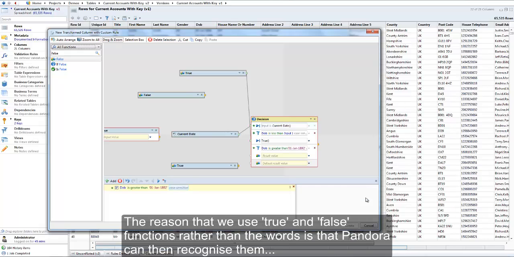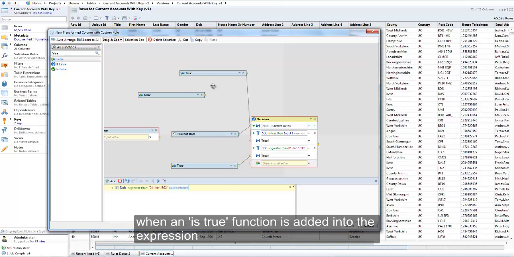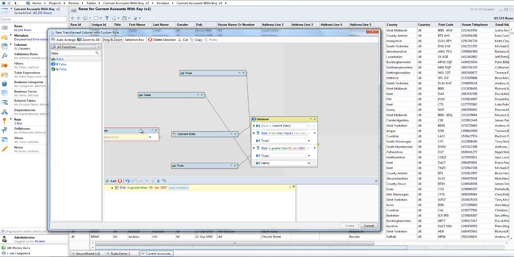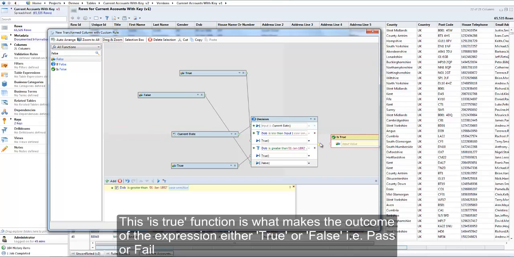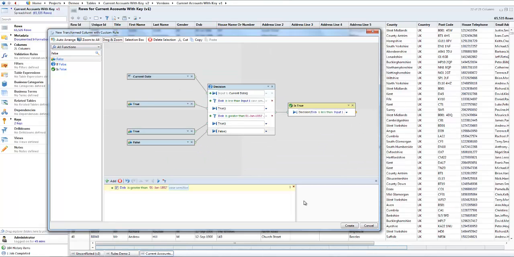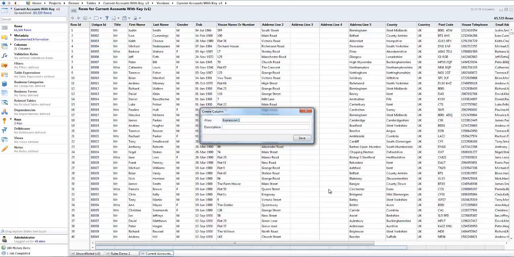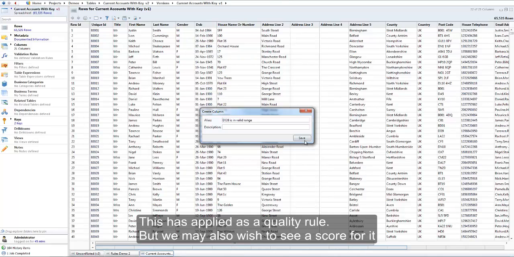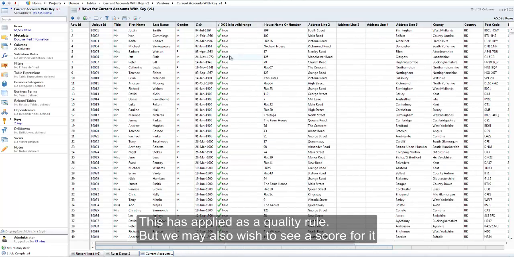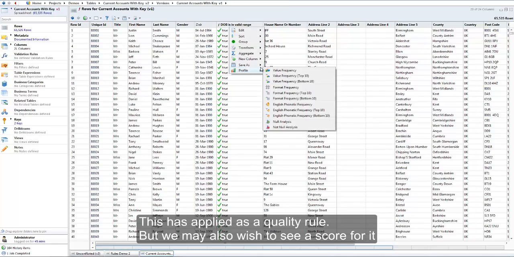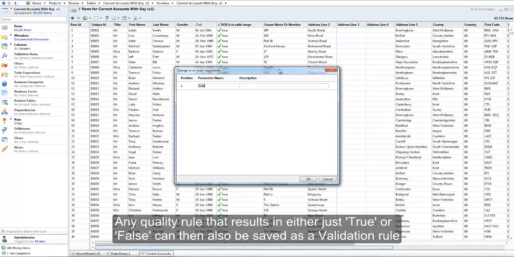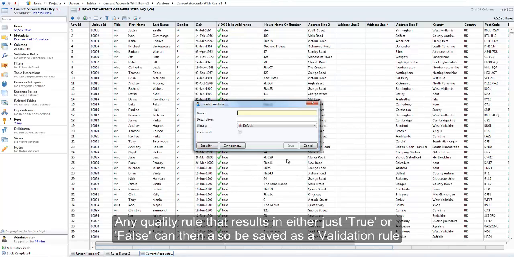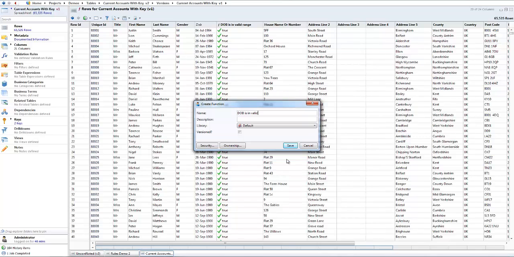The output of the decision will either be true or false, and then this feeds into a function that checks whether the output was true or not. Without this function, the output would just be the word true or false. With it, the output becomes what DQRB Analyzer recognizes as true or false, meaning that it shows as a pass or a fail. Because it ends in either true or false, we can then save this as a validation rule. This means that we can create custom complex rules and still see an overall score for them instead of just the individual pass or fails.